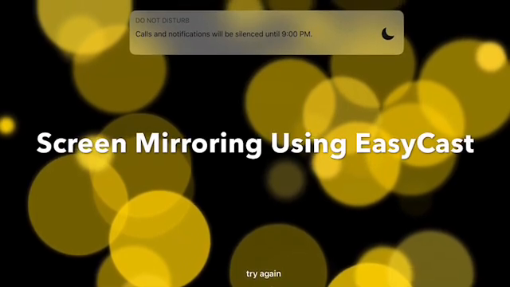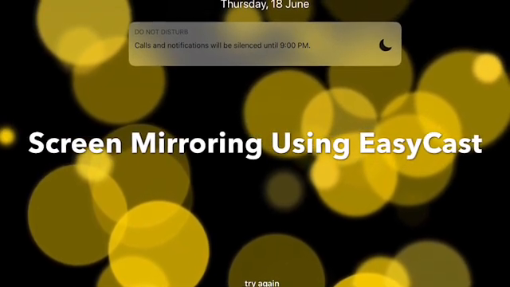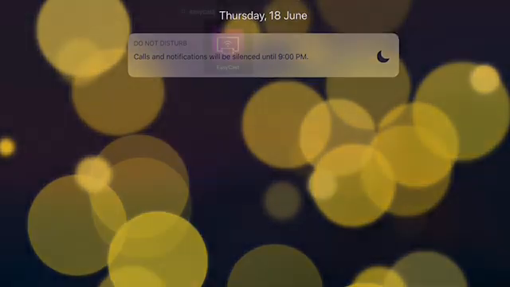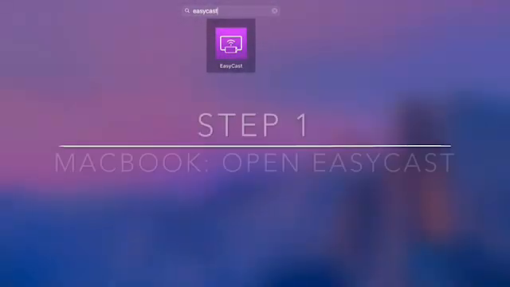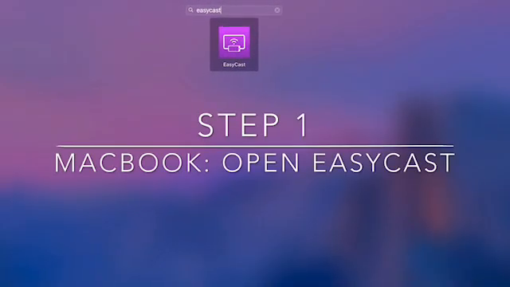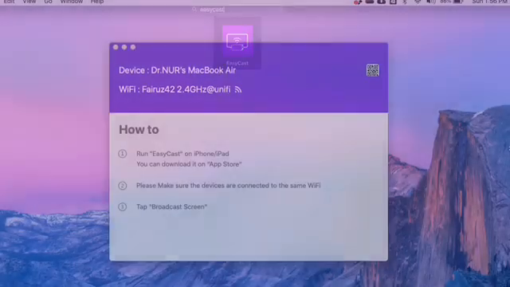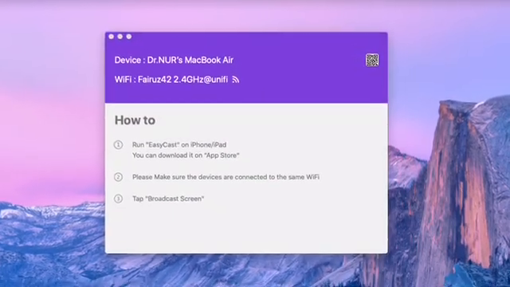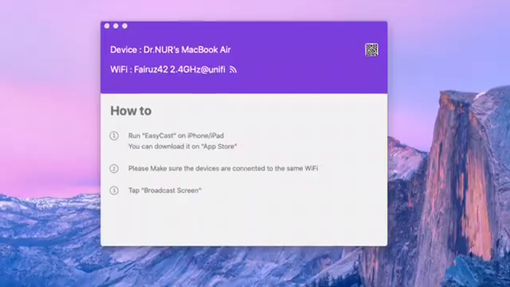So I'm going to show you how to do the screen mirroring by using EasyCast. First of all, make sure the EasyCast app is available from your MacBook. So this is how the interface looks like from the MacBook.